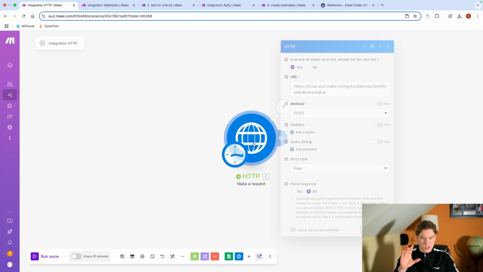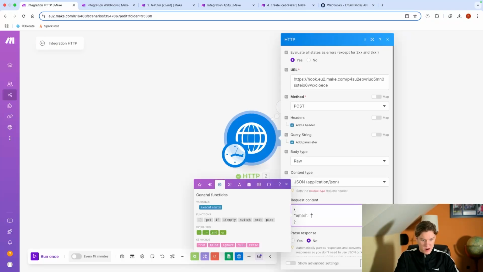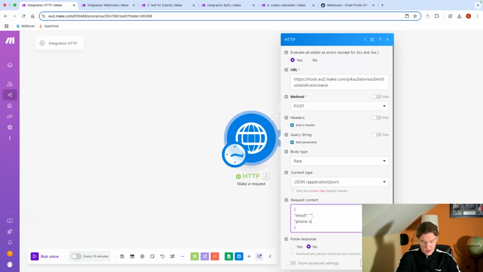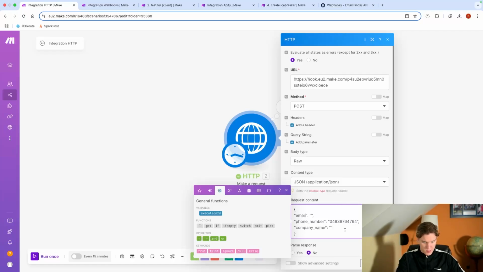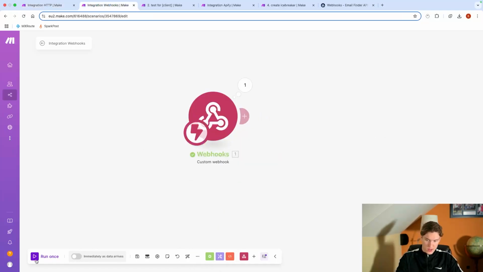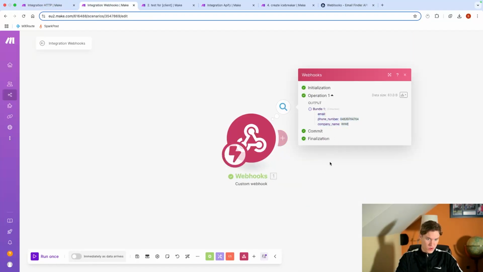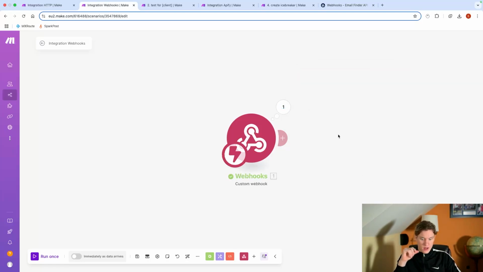And any data that you want to pass through, so say you needed to pass an email through and any other data you needed for this scenario to carry on, you'd have to pass it through this webhook. So, I don't know, phone number, let's say, company name, phone number is, a good phone number, company name is WWE. Remember, the last variable that you're passing through, don't put a comma, or it won't work. The last one, you never put a comma. And if we just run this again, run that, you can see it's all come through. Obviously, I didn't put an email in.